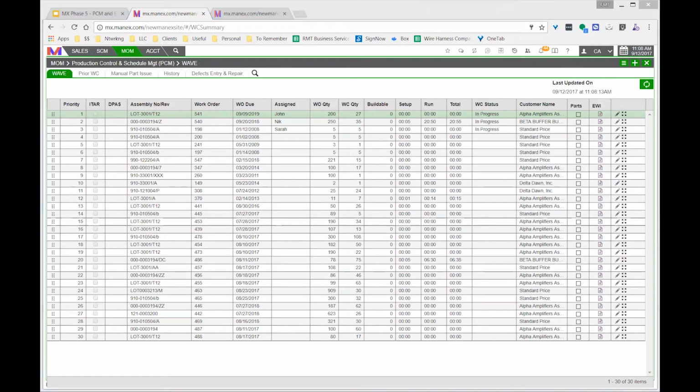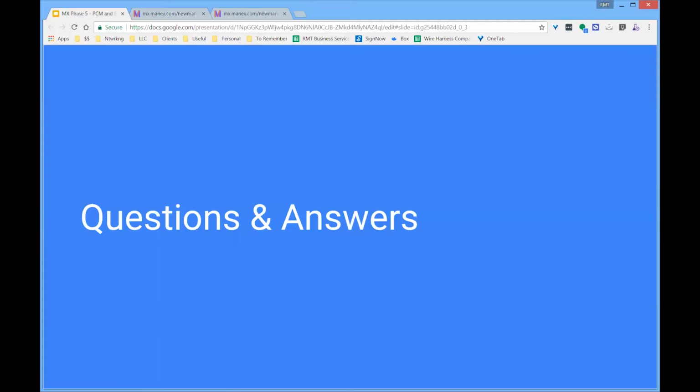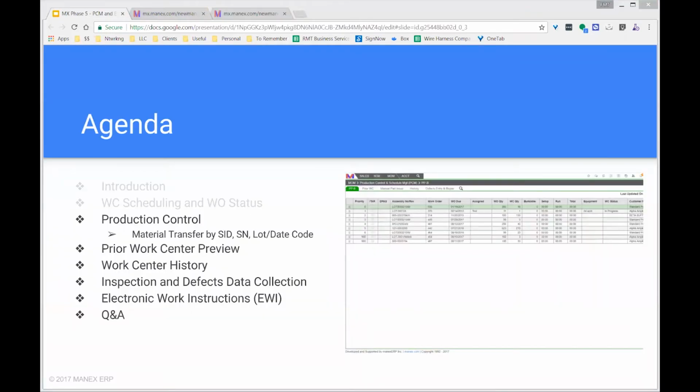Do you have any questions related to the new shop floor tracking screen? Next, we're going to jump into how you do the transactions, but before we get into that detail, do you have any questions related to that? Then we will go ahead and move on.